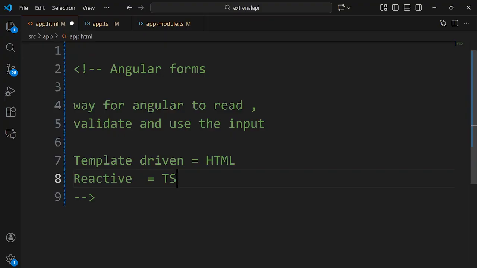So let us now talk about how we are going to deal with the concept of template driven forms. Now, what is a template driven form? A template driven form is created mainly at the HTML side, and this is done using ngModel, right? So let's add that ngModel. For ngModel, we have seen two-way data binding also.